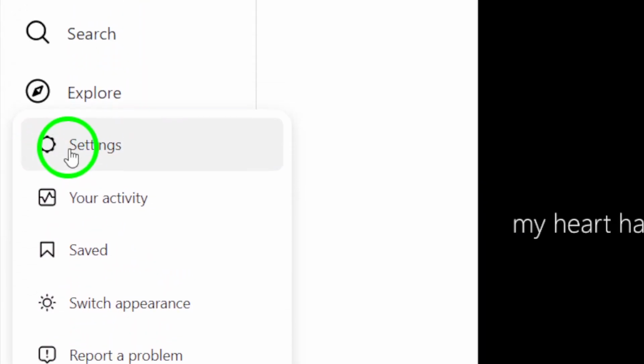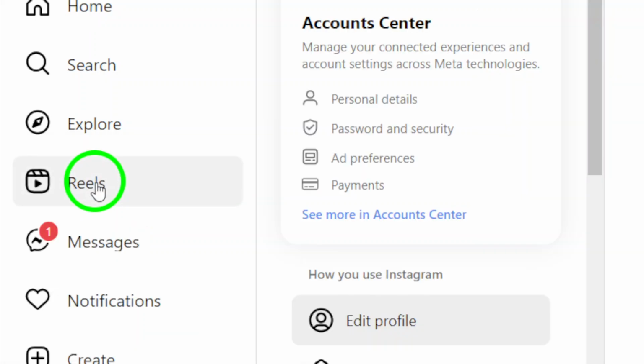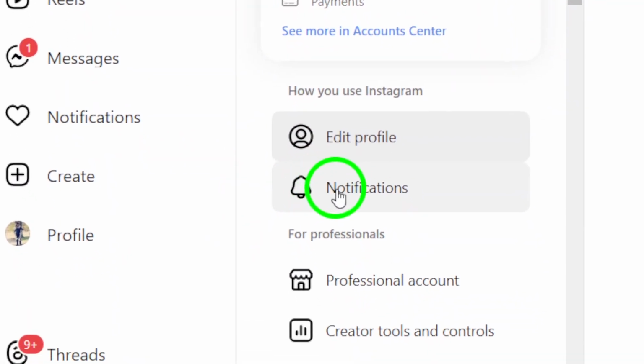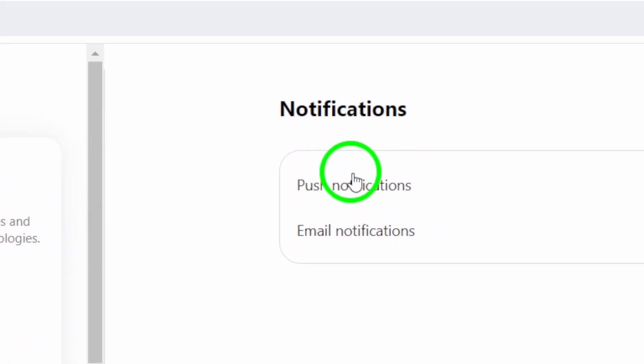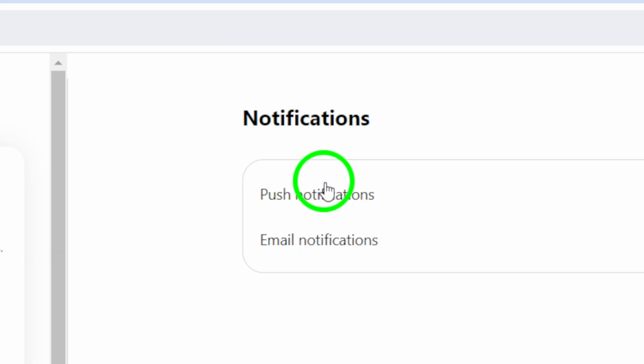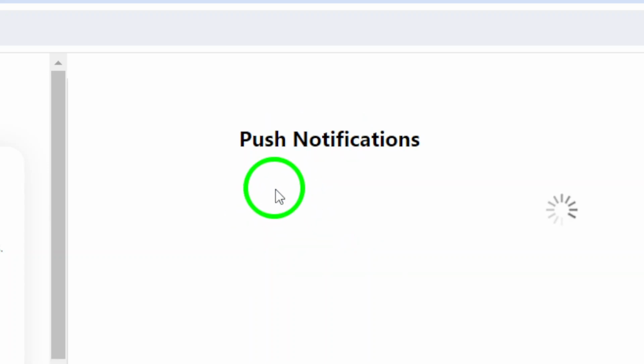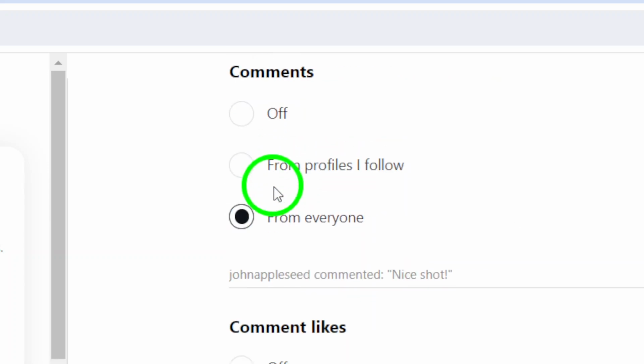From there, select Settings. In the Settings menu, you'll find various options to customize your experience. Now, navigate to Notifications. This is where you can manage all your notification preferences, including those for Reels. Once you're in the Notifications section, click on Push Notifications. Here, you'll see a list of different notification settings available to you.